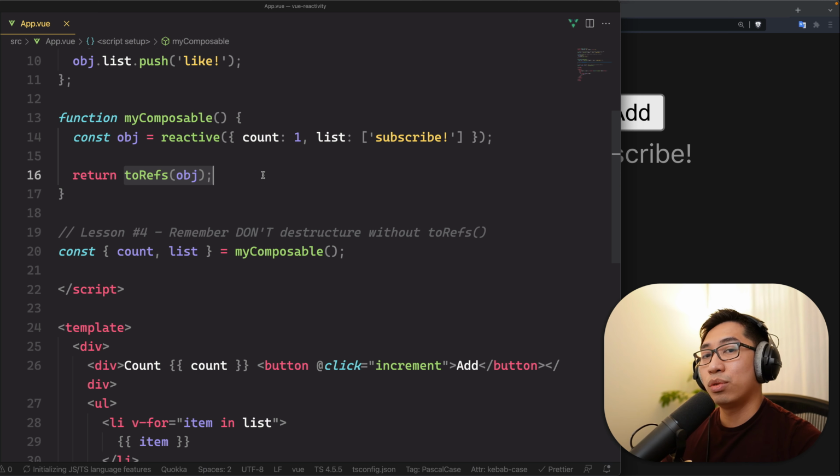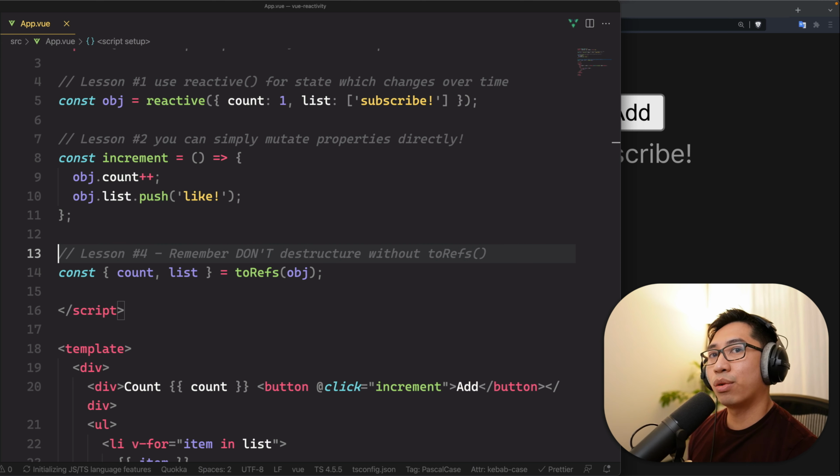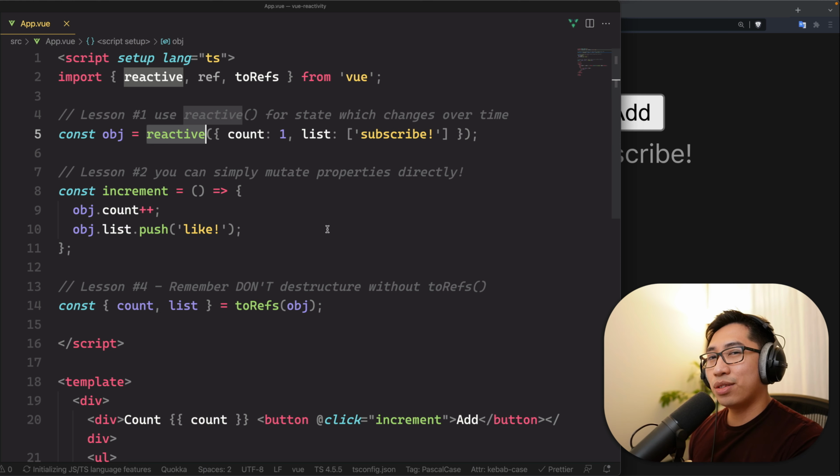So toRefs is extremely important to know about, right? Because without it, you might accidentally sever the connection if you destructure things out of your reactive value. So that's core lesson number 4. Now at this point, a good question to ask is, what should I generally use? Should I use reactive or should I use ref? And like I said, it is sort of preference, but I do believe that ultimately ref is the most flexible one out of the two, right?